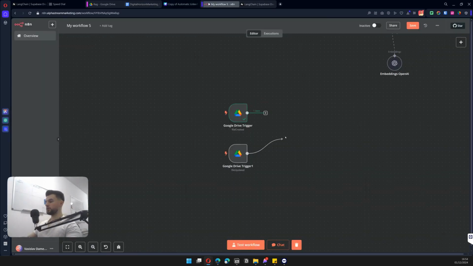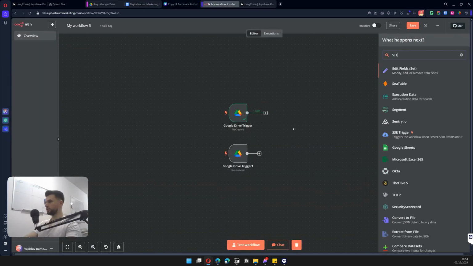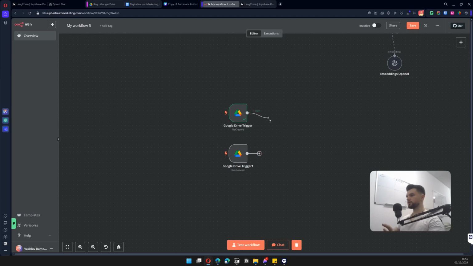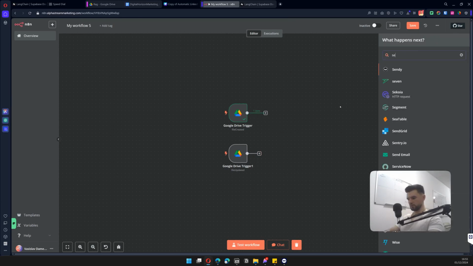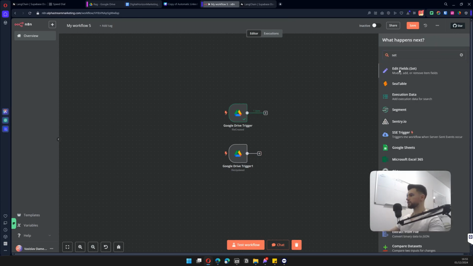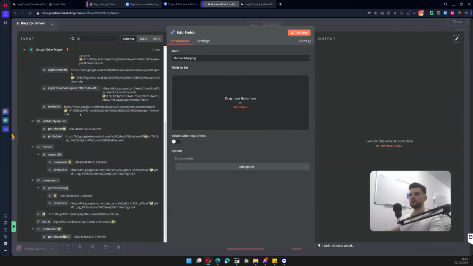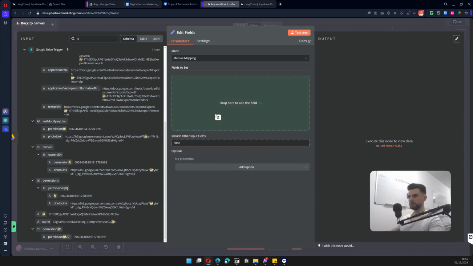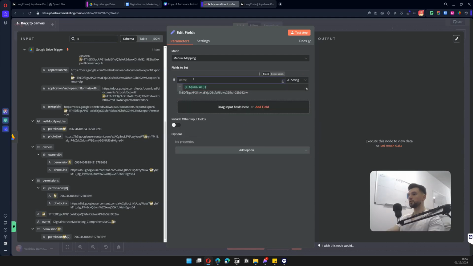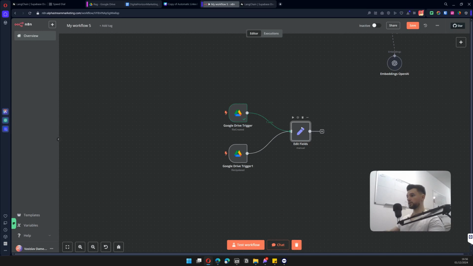After that, what we need is to set the file ID. We're going to do that by just typing set and choosing the first node. Then we're going to find the file ID from the Google Drive trigger, which is this one, and we're going to rename it to file_ID. And we can connect the other one as well.